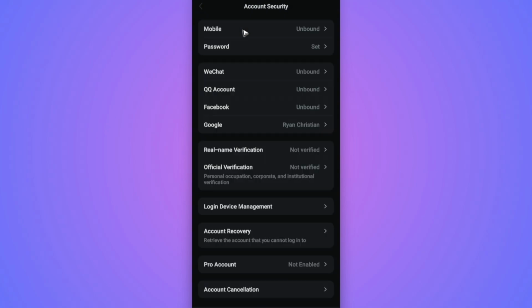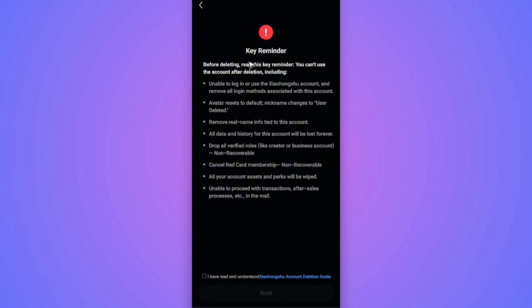Tap on it. Now in here, just go ahead and scroll all the way down and you will find account cancellation. Okay, just tap on it. Now it says here, key reminder, before deleting, read all of these. Okay, now once that's done, tap on this radio button, tap on next.